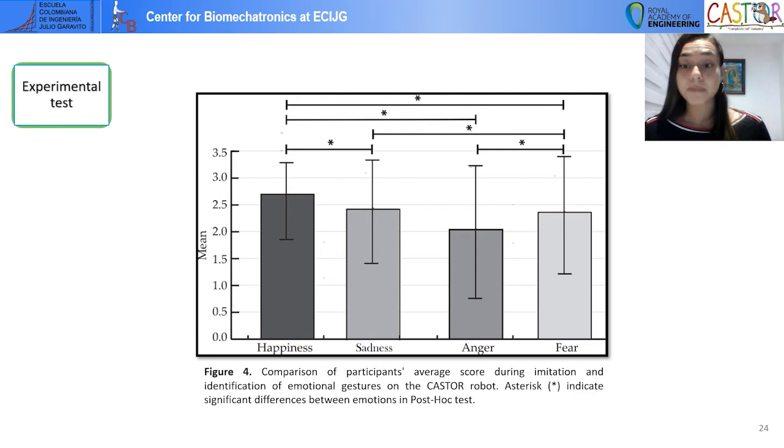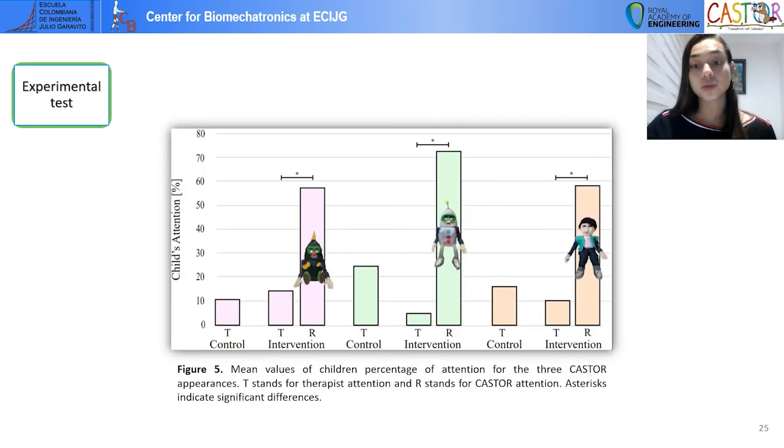So this discrepancy can be overlooked by the children, generally confusion among these emotions that we analyze and show in this study. On the other hand, with respect to the child's attention, which is reported in figure 5, in terms of the appearances, we note that the one that gained the most attention was the robot-like outfit. So around 72% of the attention went to this appearance.